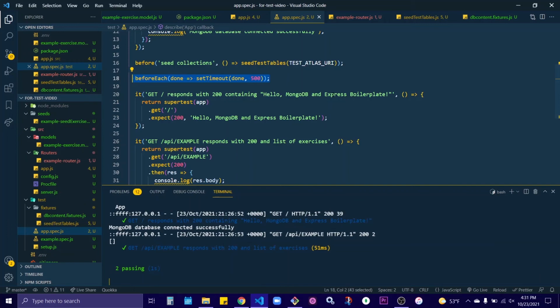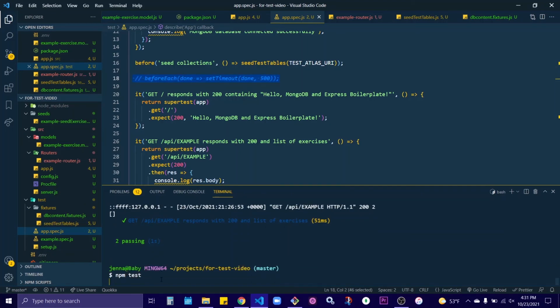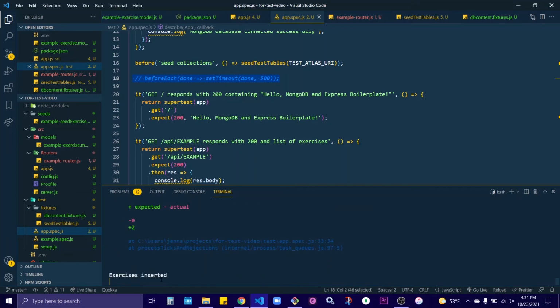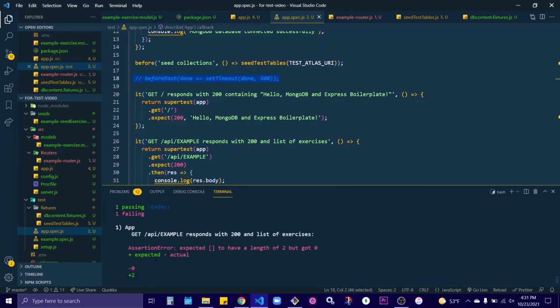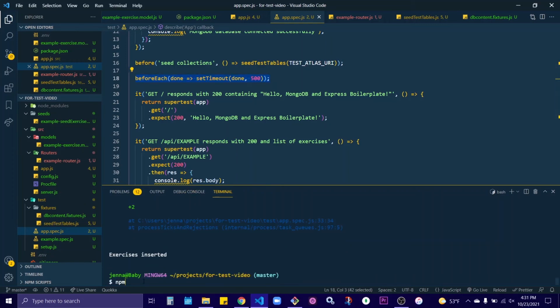And actually, I'll just show you. So we'll comment this out and then we're going to run this test again. And you can see, see how it says, oh, hey, this didn't pass. And then right after it says exercises were inserted. So that's what this fixes. So now we're going to uncomment this, and now we're going to run our test.